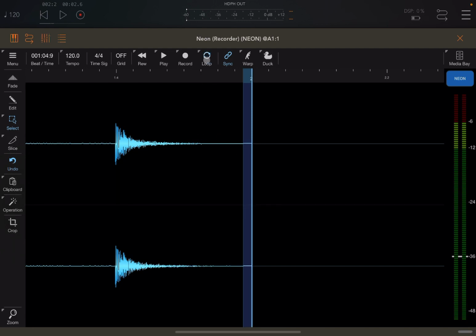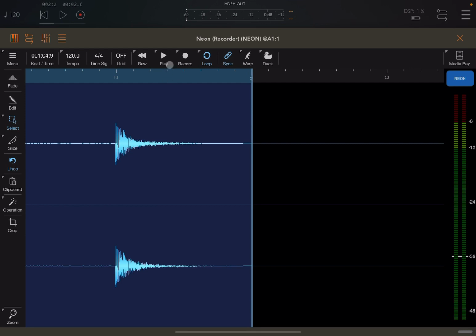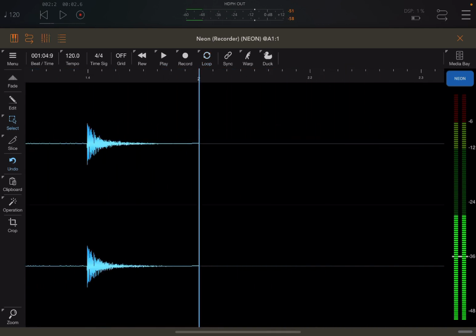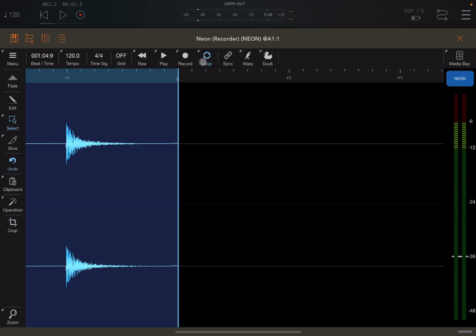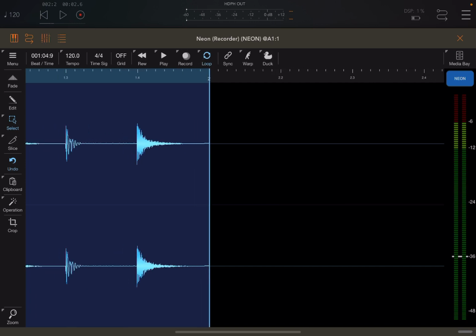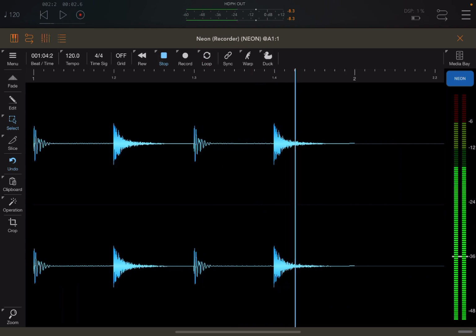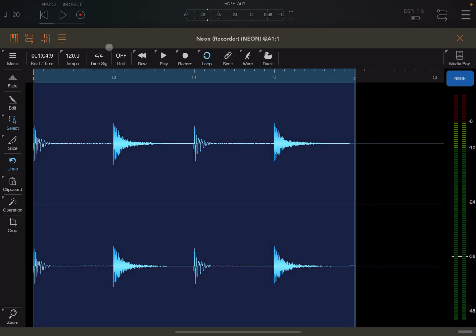Perfect. So let's click and hold loop, and let's click play. Oops, let's remove sync, and let's click play. Let's click hold again, and let's click play. And actually, let's click zoom to fit. Right. Perfect.